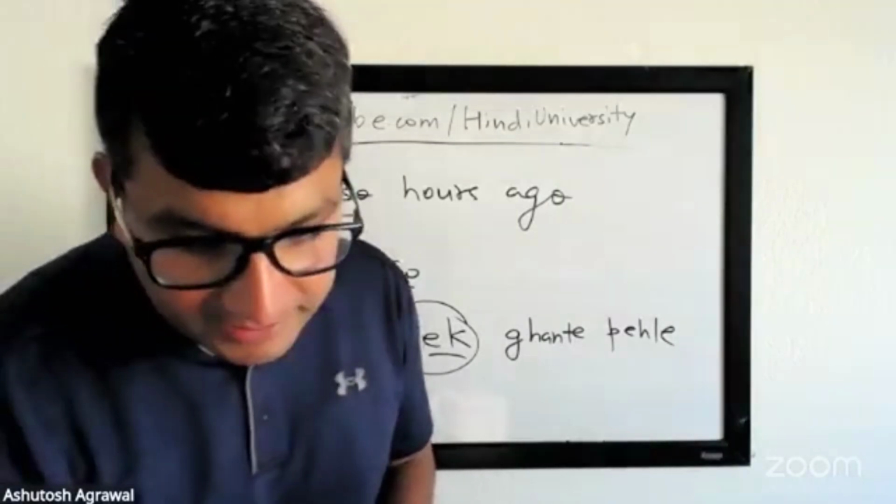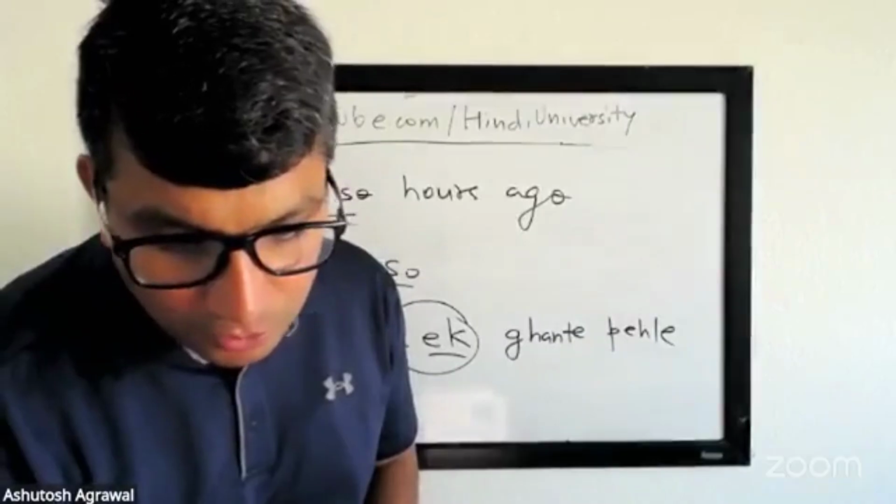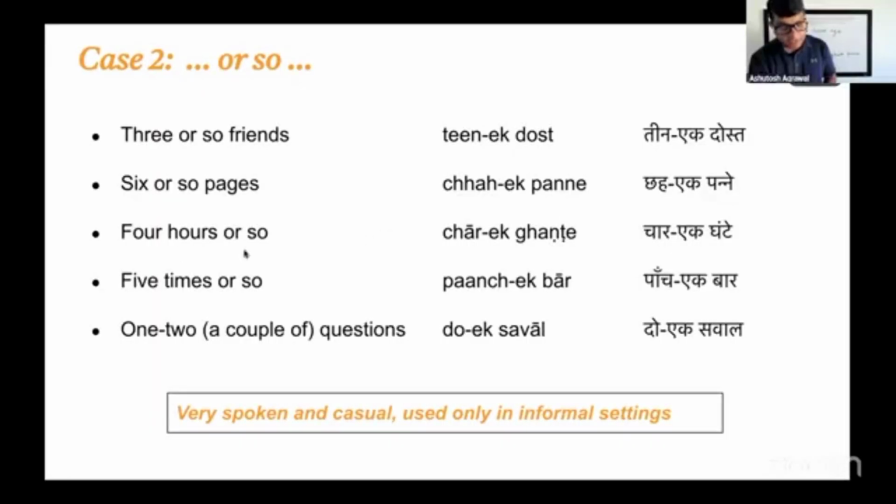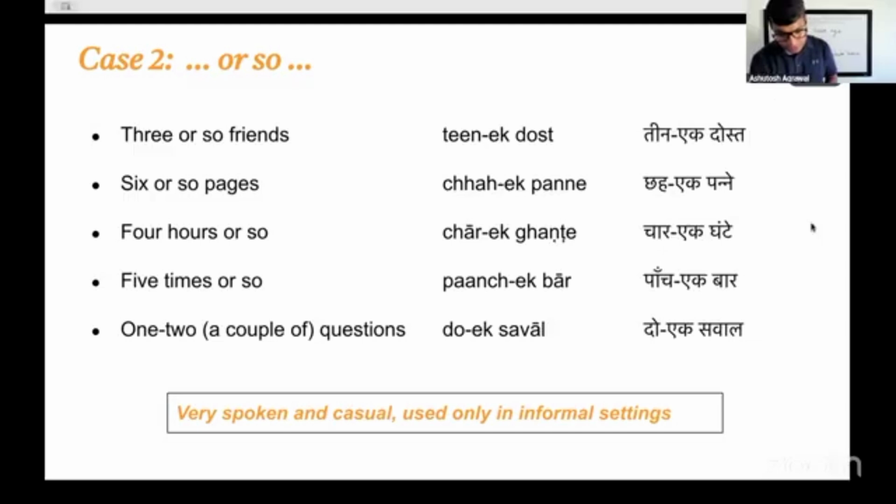Let's see some more examples, and hopefully doing the examples will make sense. Chaar-ek panne. Next one. Beautiful. Chaar-ek घंटे. Very good, right? So casually, at the end of the class, you want to say, Ashuji, I have 2 or so questions. How will you say that in Hindi? Beautiful, right? Ashuji, मेरे 2-एक सवाल हैं.